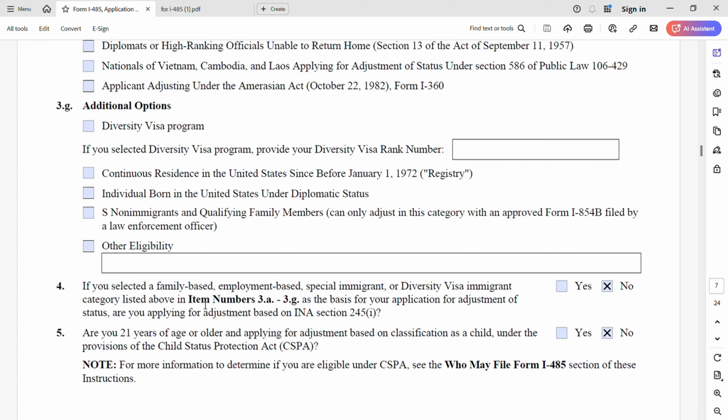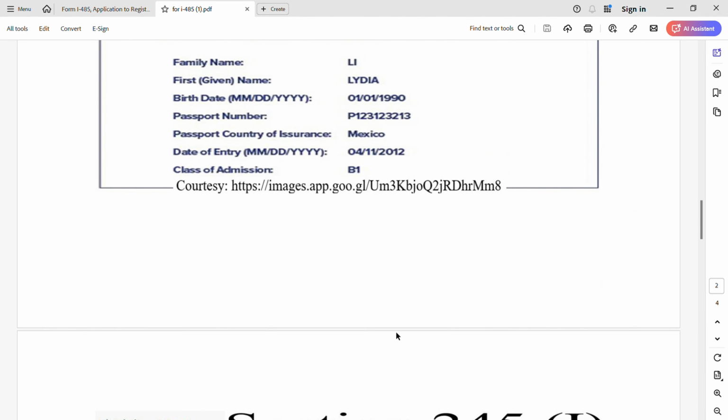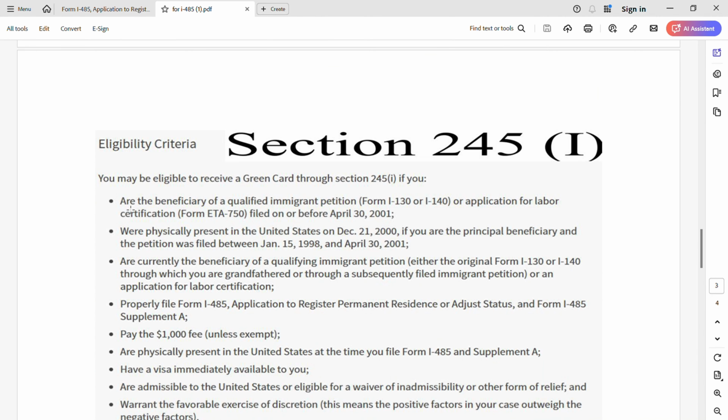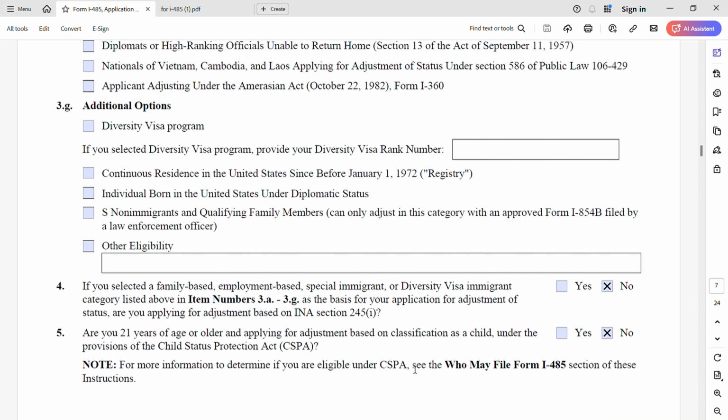If you selected family-based, employment-based, special immigrant, or diversity visa immigrant category listed above in item number 3A through G as the basis for your application for adjustment of status, are you applying for adjustment based on INA section? In my case, it is no. Read it and see if they apply for you. I'm not gonna read your eligibility criteria right here. So I'm not gonna go through it. Just make sure if they apply for you or not. In my case, I said no.